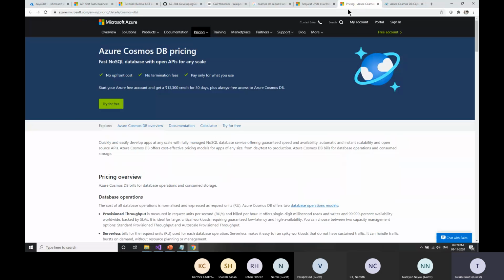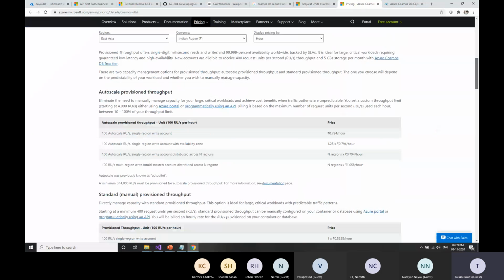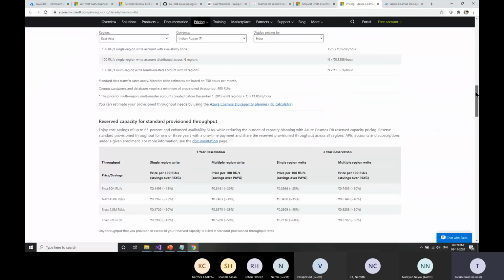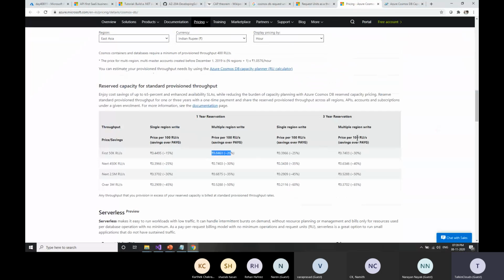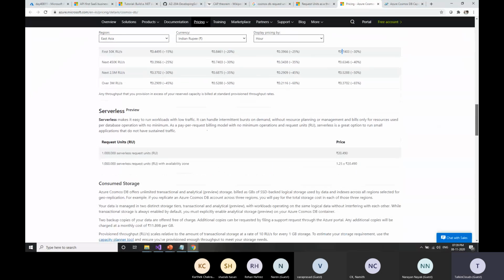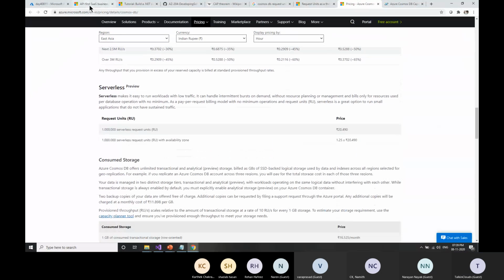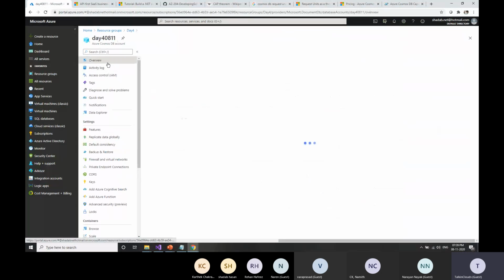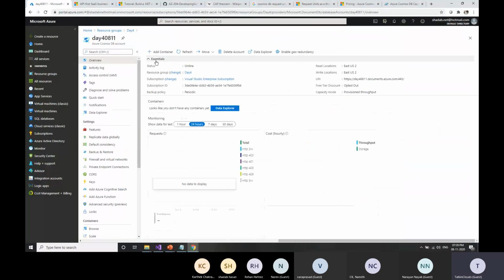Also here you have the pricing tier, which says what charges you have to pay for single region write and multi-region write. So all those charges will be incurred. Okay, coming back to the portal, here it's giving me the option to add a container.